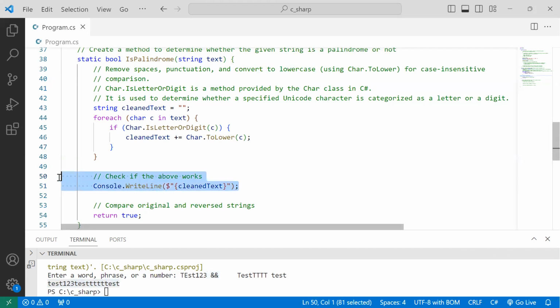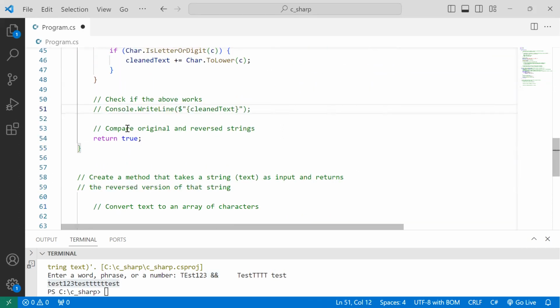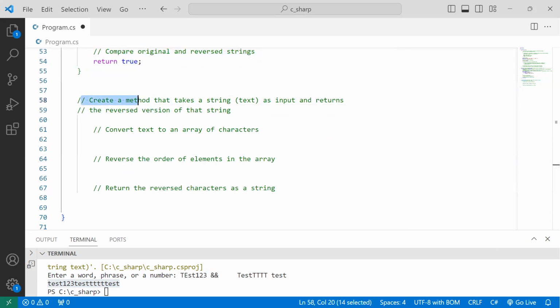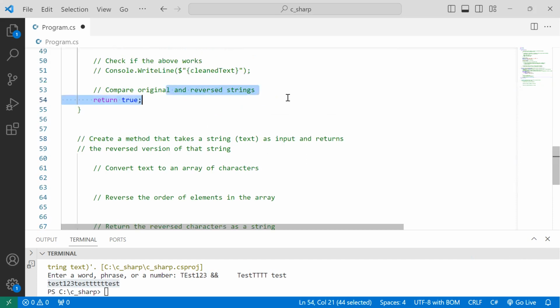For this part, we can actually comment out. And then before we come to this part, we actually need to write this other method over here so that we can come back and check, because we have a comment here that says compare the original with a reverse string.